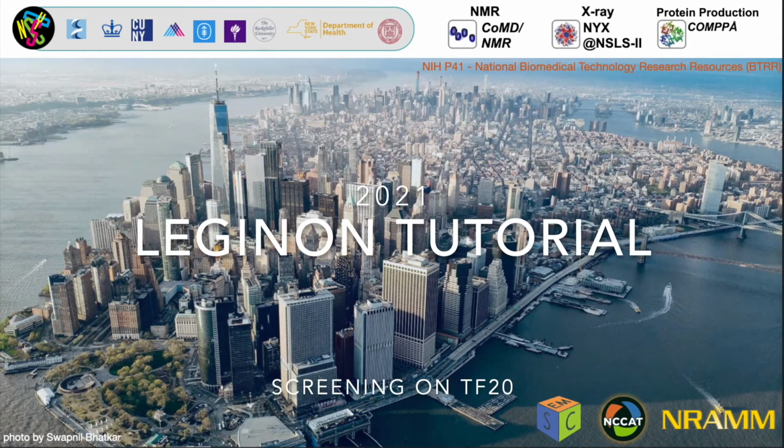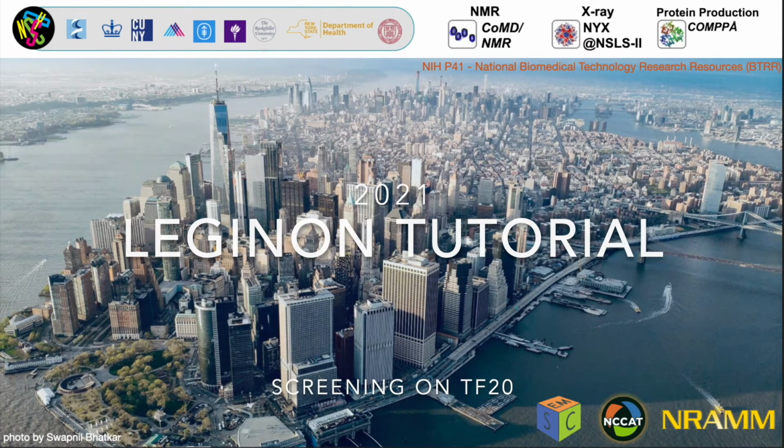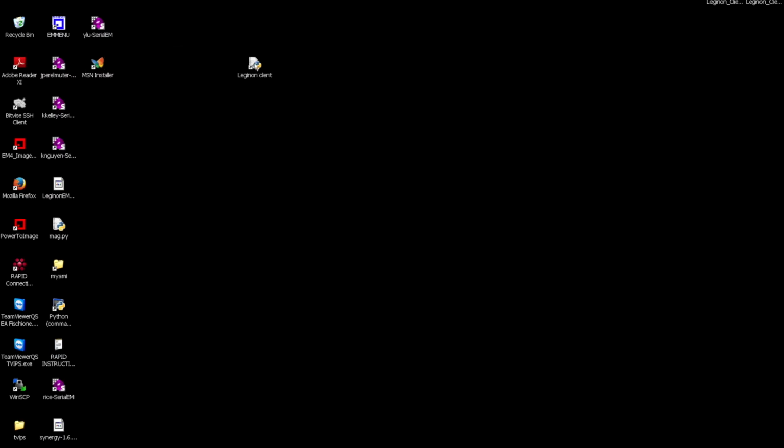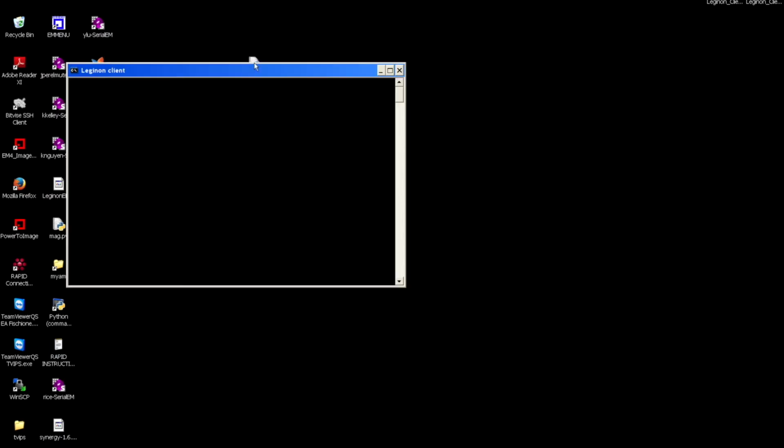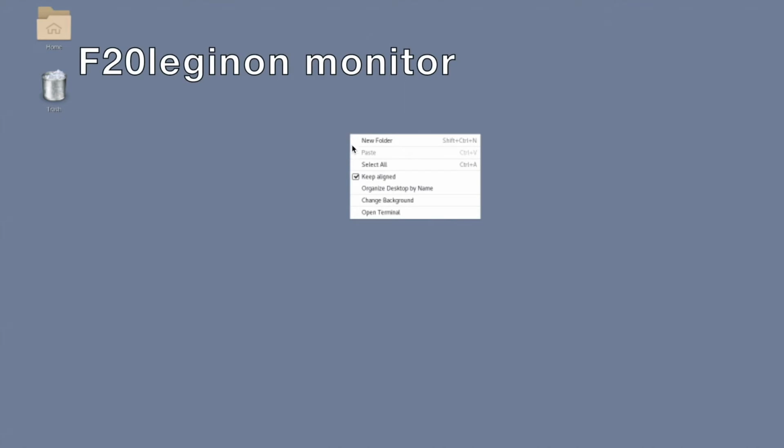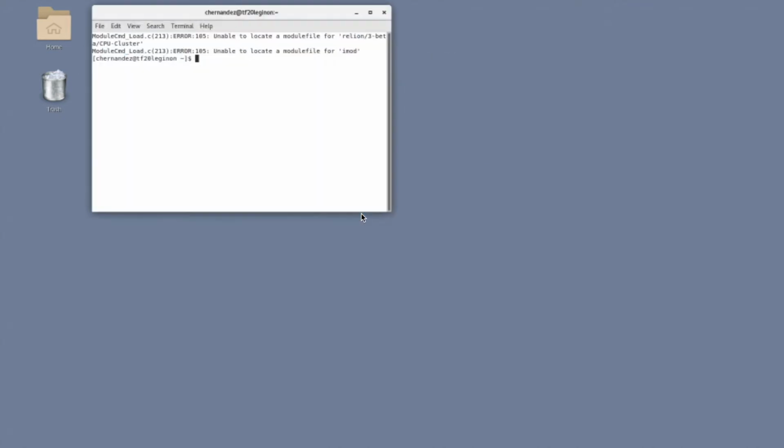Leginon tutorial, screening on TF20. On the F20 F416 camera monitor, open Leginon client. On the F20 Leginon monitor, open terminal and type in beta Leginon.